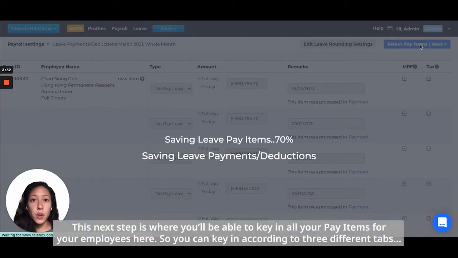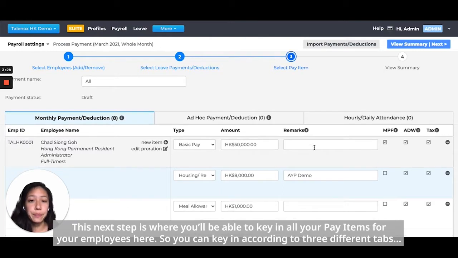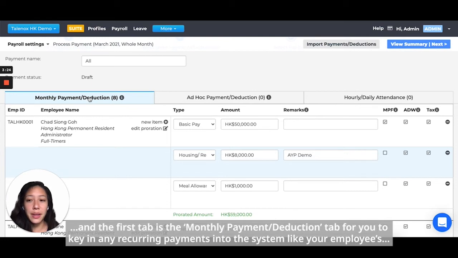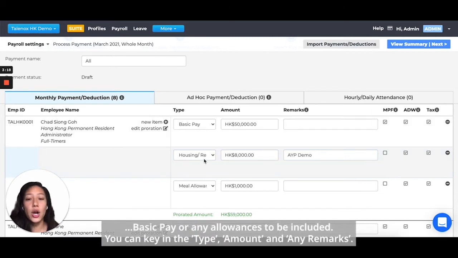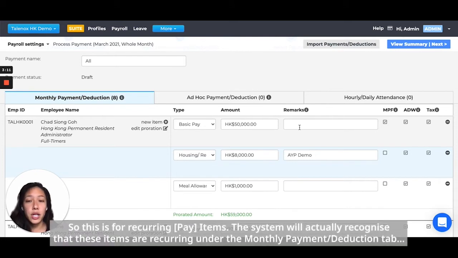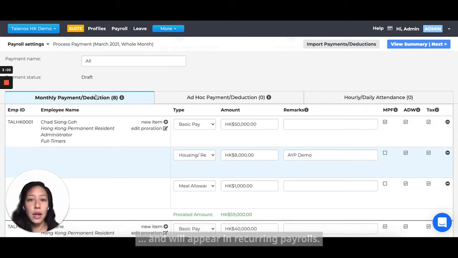This next step is where you'll be able to key in all your pay items for your employees here. So you can key in according to two different tabs. And the first tab is the monthly payment and deduction tab for you to key in any recurring payments into the system, like your employee's basic pay or any allowances to be included. You can key in the type, amount, and any remarks. So this is for recurring items. The system will actually recognize that these items are recurring under the monthly payment and deduction tab and will appear in recurring payrolls.